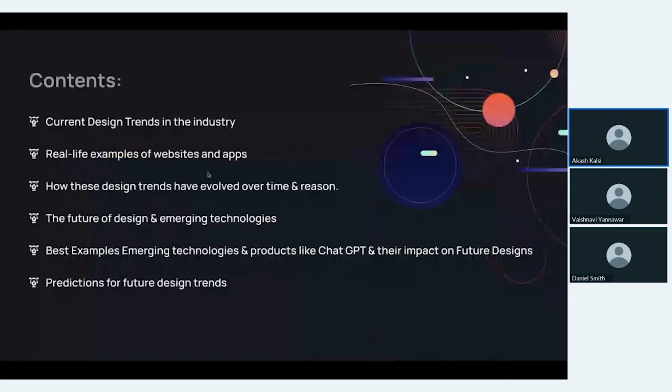So I will quickly tell you about today's contents. We will start with the current design trends in the industry. Then we will show some real life examples of websites or apps to you. Then how these design trends have evolved and what were the reasons for that. Next is what will be the future of designs and the role of emerging technologies in design. And then what are the best examples of these emerging technologies and products like ChatGPT and their impact on future designs. And finally, from my side, what could be the future design trends in the UI UX industry.